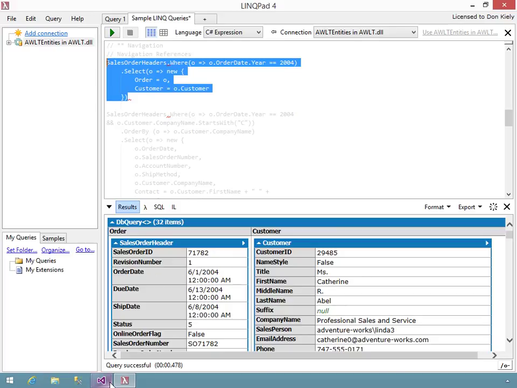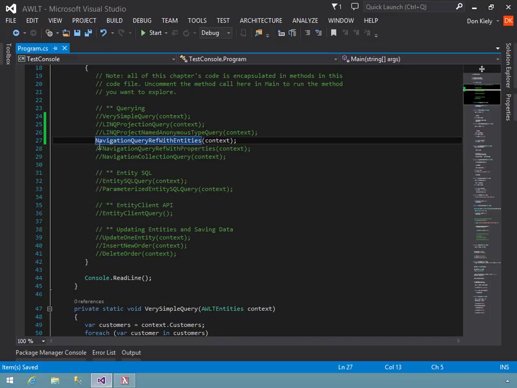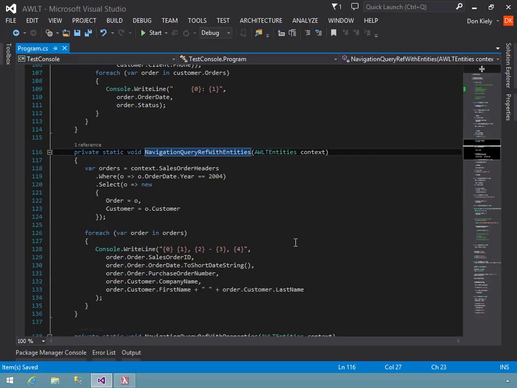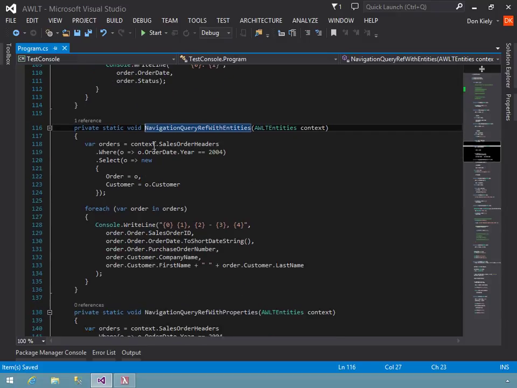Okay, now if I were to use this query in code, I would use this navigation query ref with entities, and I'll go to the definition. And there's that same LINQ expression, order date year 2004, and I'm projecting out the results, order and customer. But once again, in order to get access to the properties, I need to use this order object in that orders collection that I'm getting back and reference the order property to get information about the orders, and then use the customer property in order to get information about the customer.